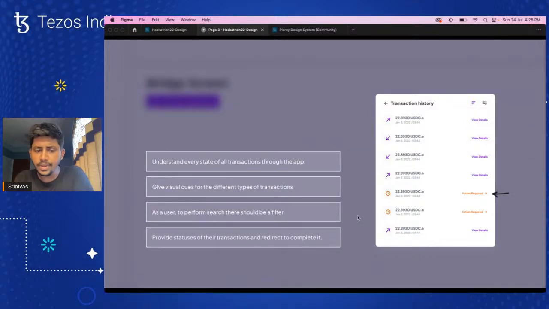And you may want to provide statuses of the transaction when it is incomplete, so that they can be redirected into that incomplete process and continue and complete it from there.